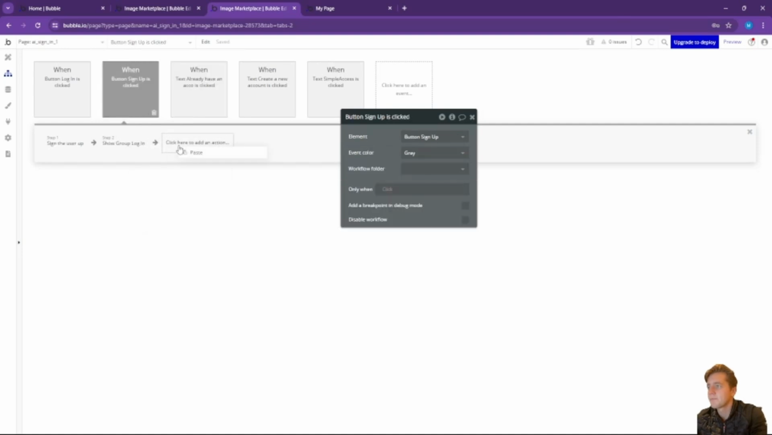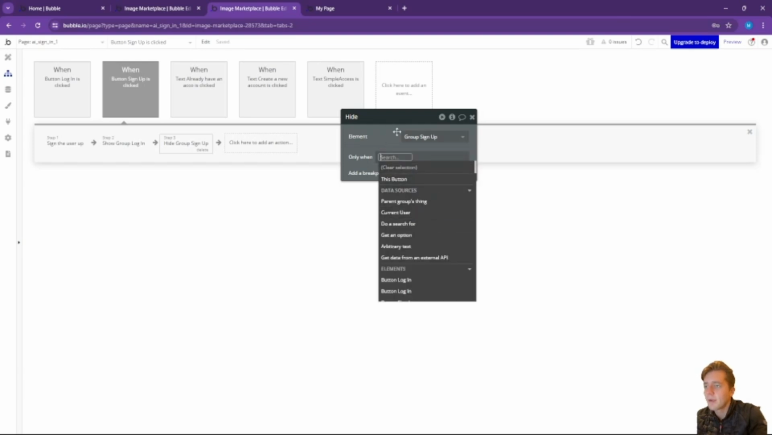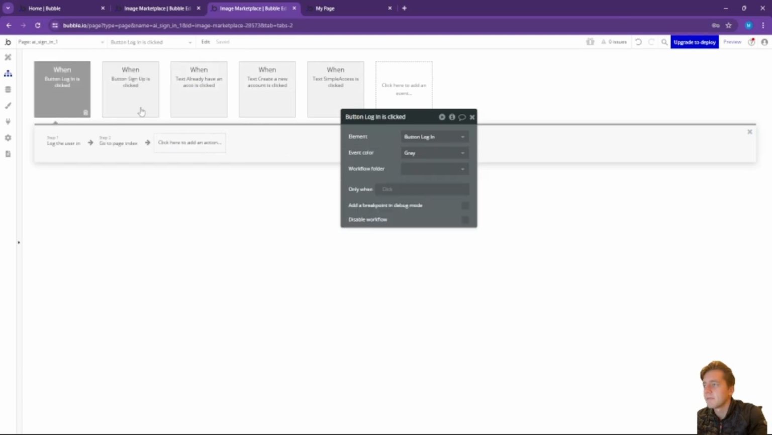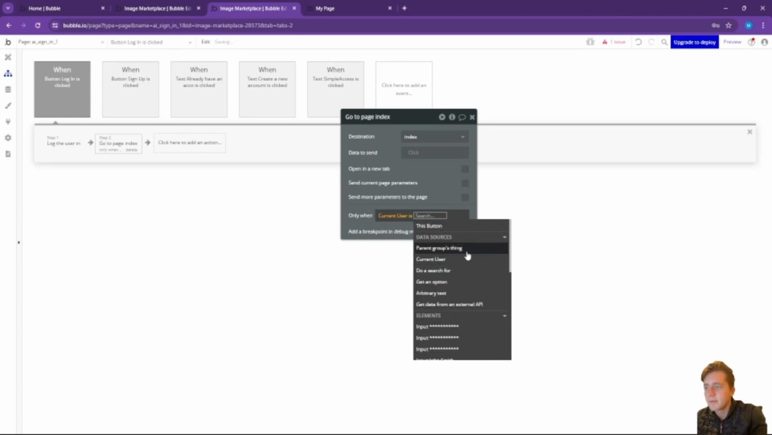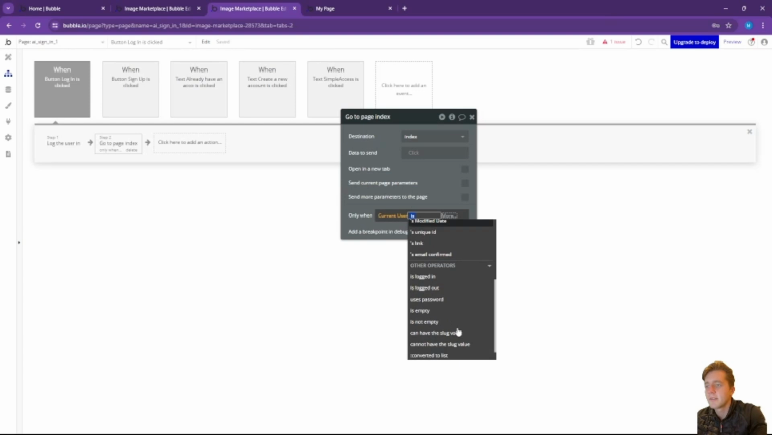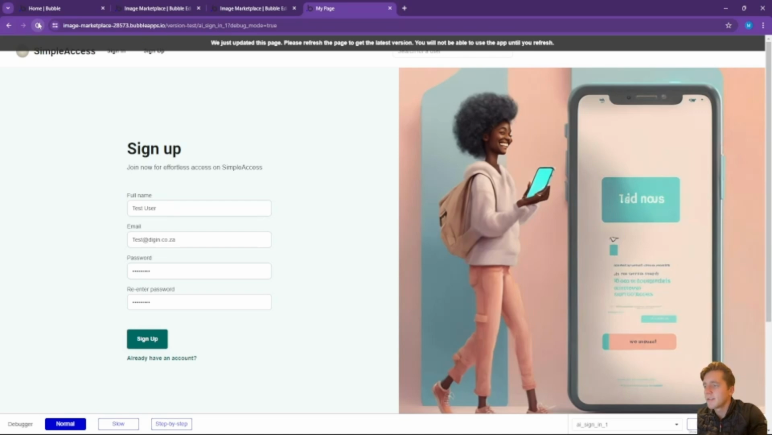Boom. Okay, so now what happens if someone doesn't actually have an account but they press the button? It's been told that it needs to log them in. So we're going to go to the login part. We're going to make sure that the person doesn't go to the wrong page without being logged in. So only when current user is logged in. Cool.